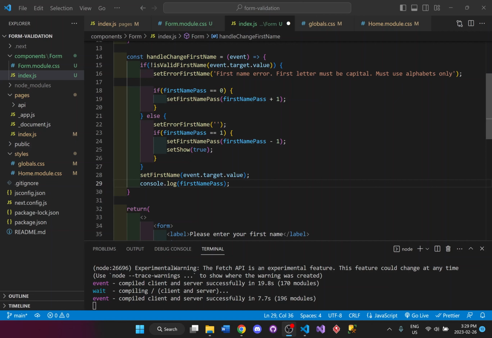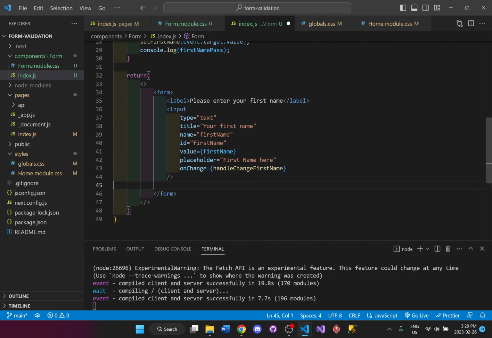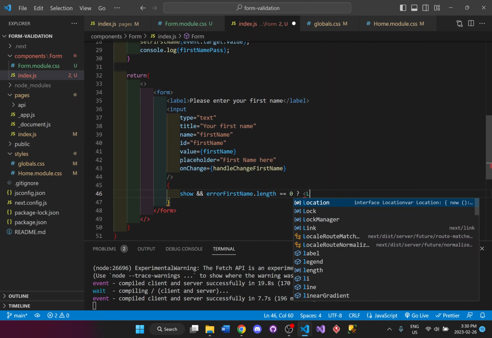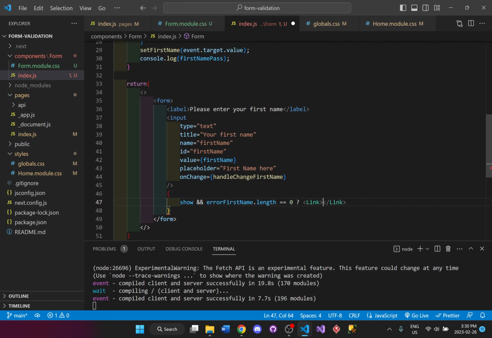So what we want to do now is actually show this error message. Well, actually first we're going to show whether or not we show the button or not. So if the show is true and errorFirstName.length is equal to 0, so there's no error message at all, then we'll say that the link will link a button.